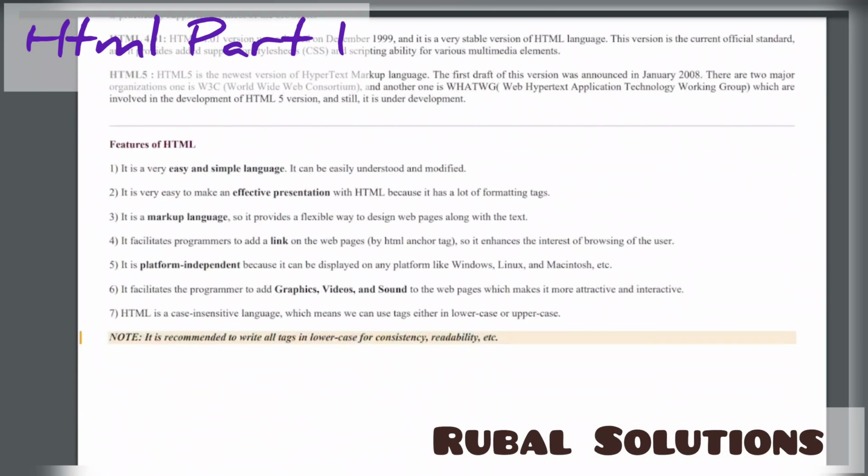Now you can learn about some of the features of HTML, and we will conclude the video. Number one, it is an easy and simple language. It can be easily understood and modified. It is very easy to make effective presentations with HTML because it has a lot of formatting tags. It is a markup language, so it provides a flexible way to design web pages along with the text. It facilitates programs to add a link on the web pages, so it enhances the internet browsing of users.